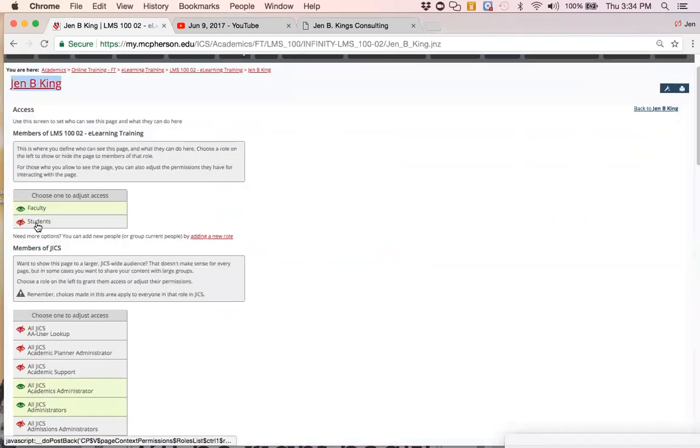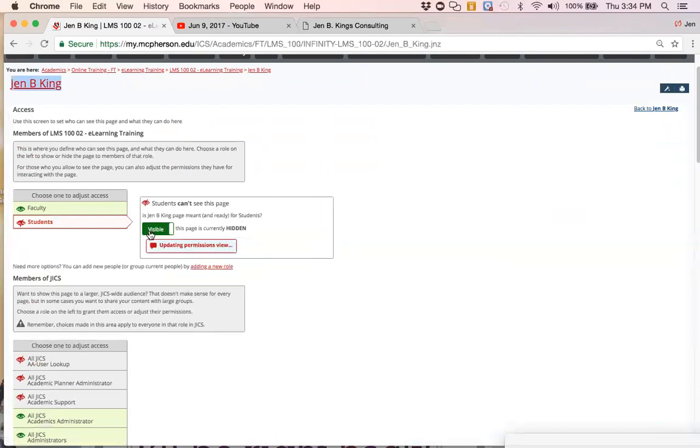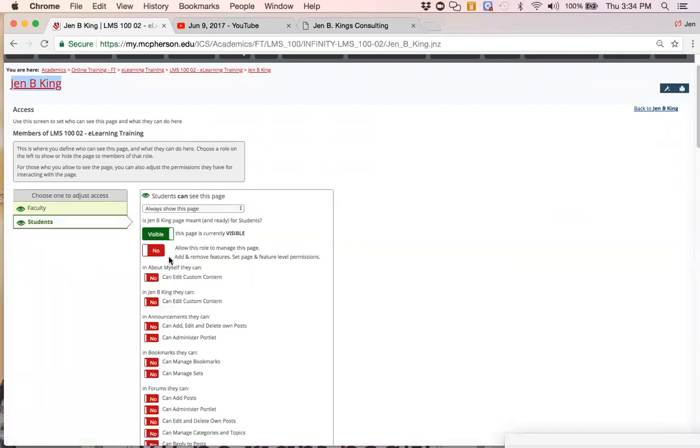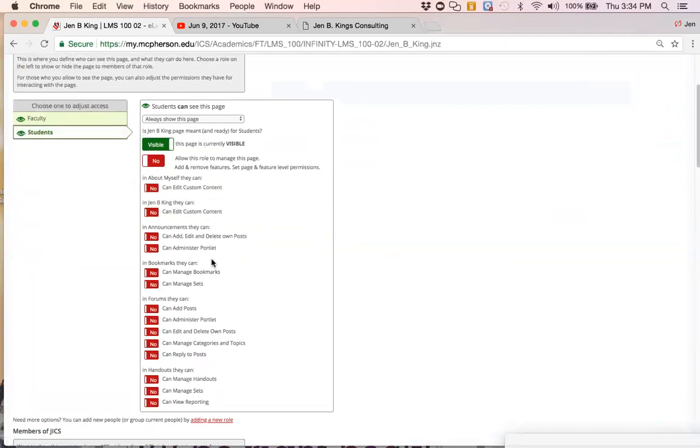As I add things, add new features, I need to go back always and give students access. I want to click on students here because they're the constituent that I want to change the access for. And it says Jen B. King's page is hidden, so I want to click the slider and make it visible. And now it's updating my permissions. And now I want to go through, and I like this. This is actually a new way that they're doing this. It's a little different than what they used to have.